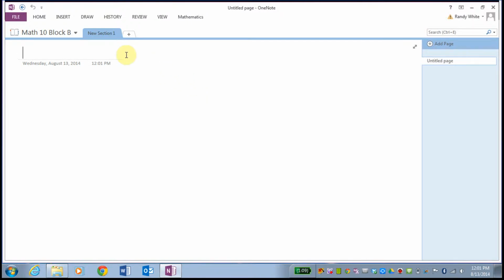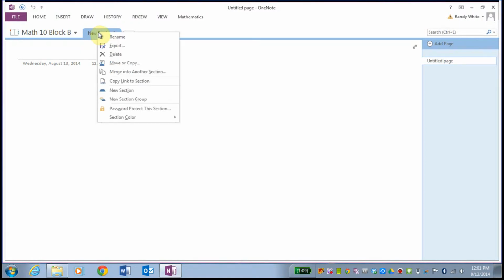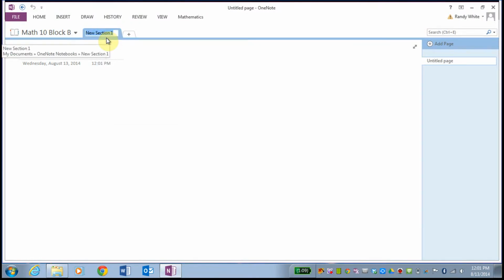Everything will be there. So I can rename this section if I would like, and I can call this trinomials. And then along here, right now it says untitled page, but as soon as I write, it should take what I write and it'll change the untitled page on the right hand side to whatever I write. It will read my writing. And if it can read my writing, which is horrific, it's pretty good.